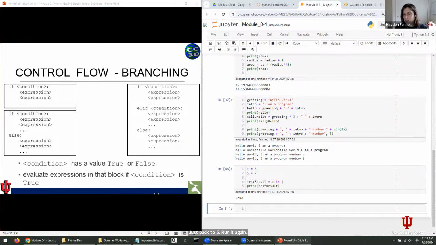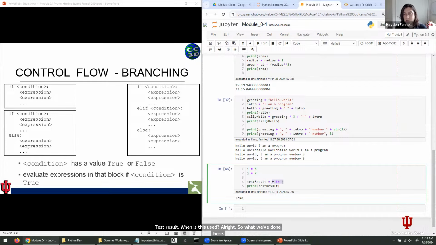Can you explain that again, test_result, when is this used? All right, so what we've done here is we've taken the resolved expression i not equal to j, which resolves to true because they're not equal. Let's maybe make this equal just to make the logic a little bit easier to understand. So i is equal to j. The result we get here is false. These two values are not equal. And all we've done is store that in a Boolean variable called test_result. So now test_result has the value of false. And we can use that later in our program if we wanted to keep track of the results of these comparisons.